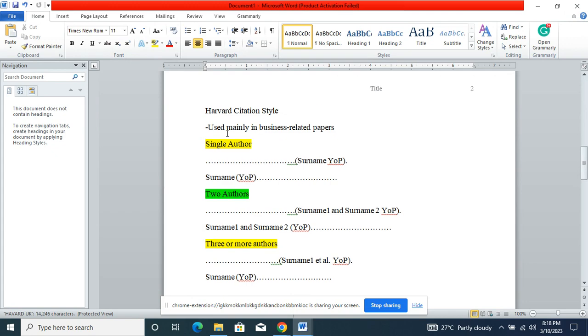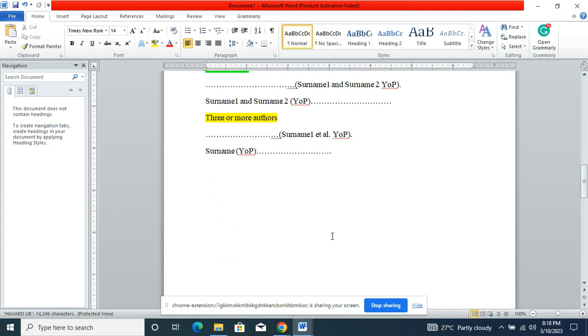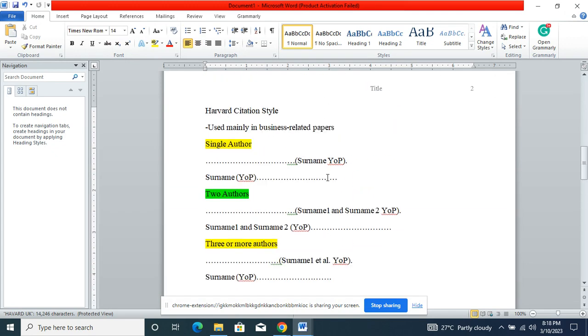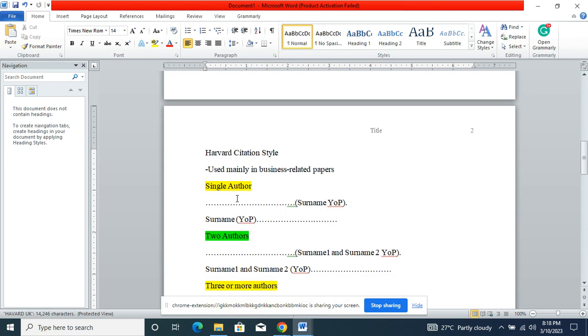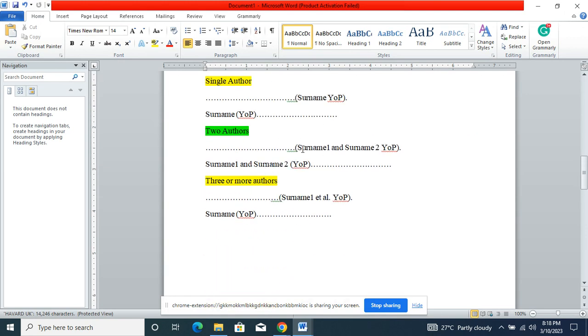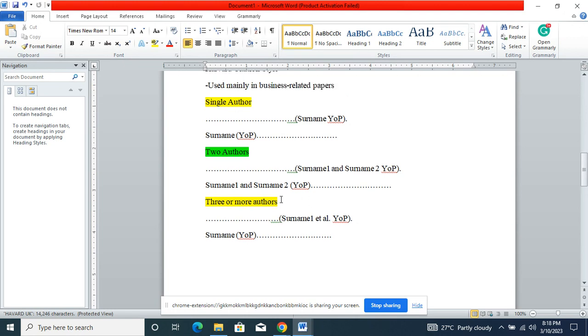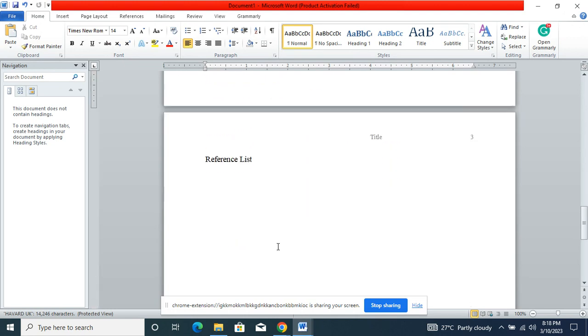So I'll focus here on in-text citation. This is the in-text citation in Harvard, similar to APA, only that we don't have a comma, and instead of the symbol and, we use the actual word. Now here we have the reference list. Usually it is centered, but let me leave it for now.